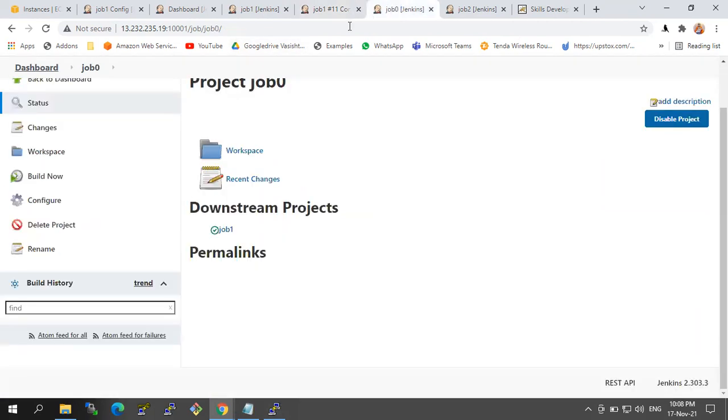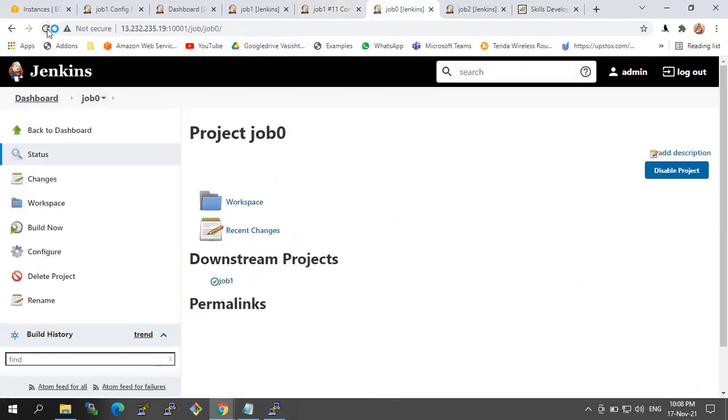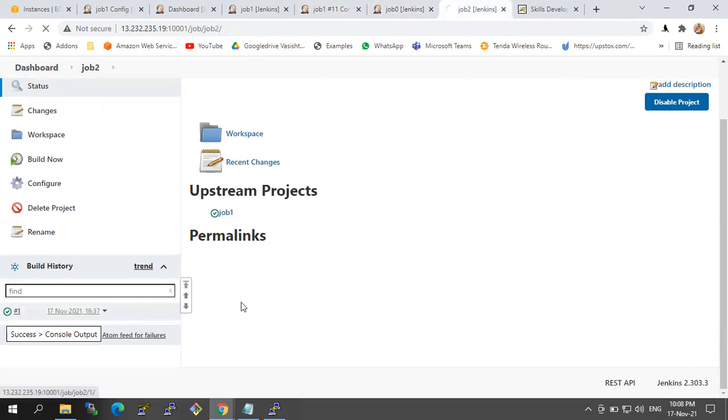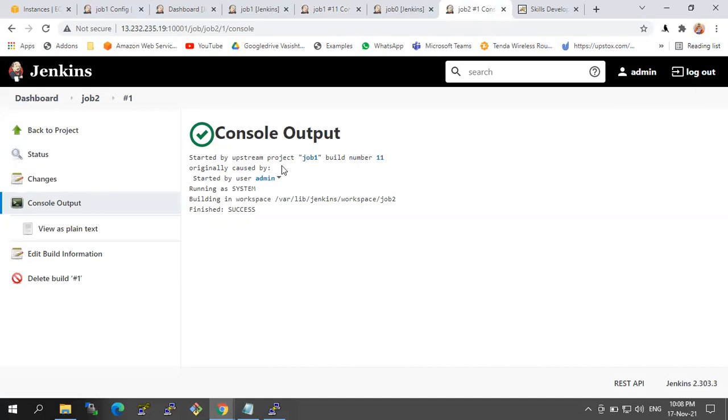If you move into job 0, there are no logs here. For job 2, there will be some logs. For job 1, the upstream project is this one. It says started by upstream project job 1, because you are executing the build from job 1. That's why it is showing started by upstream project job 1.